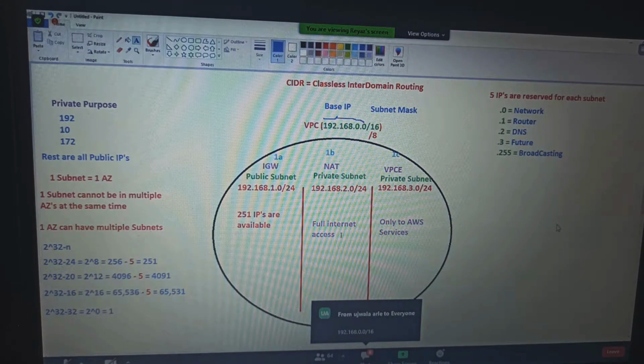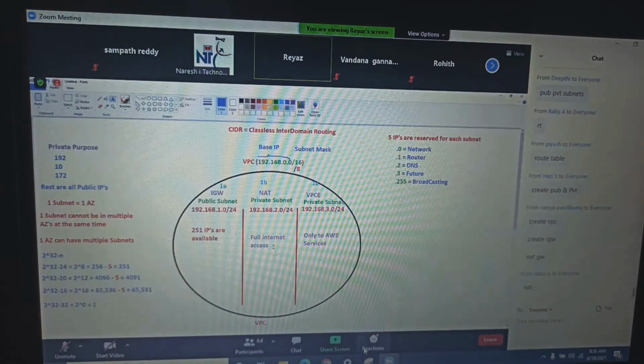Guys, in our yesterday's class, can you tell me what are the steps that we need to create? There were 6 steps. What is the first step? Create a VPC. What is the next step? Create an internet gateway and attach it to that VPC. What is the third step? Create a public and private subnet. What is the fourth step? Create a NAT gateway.